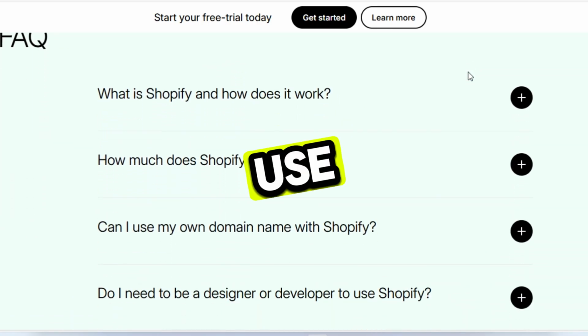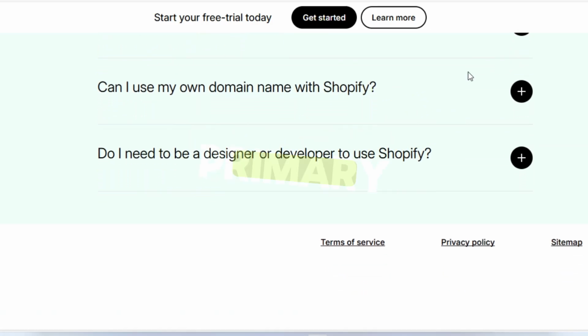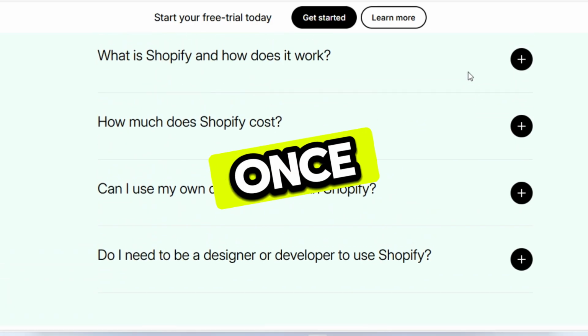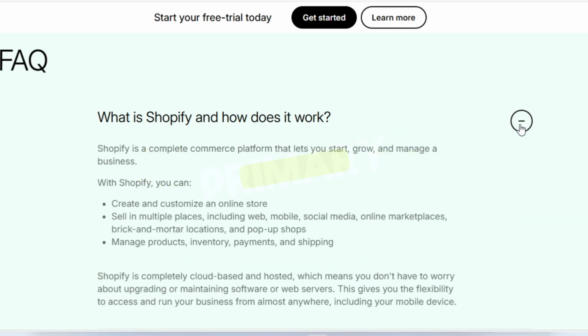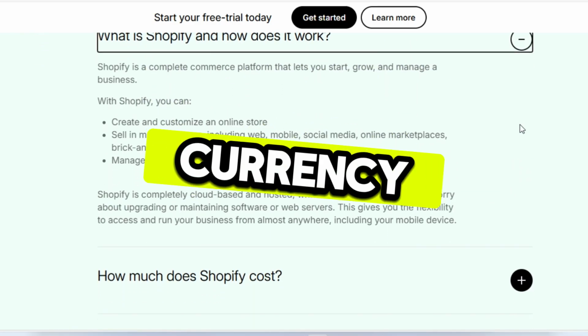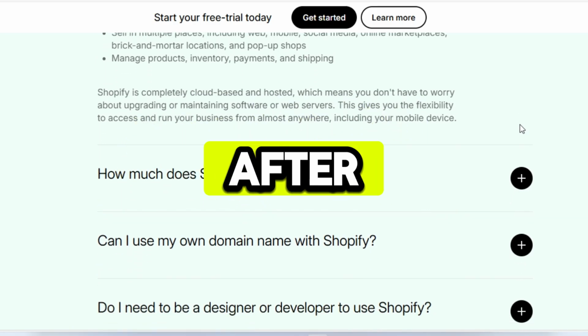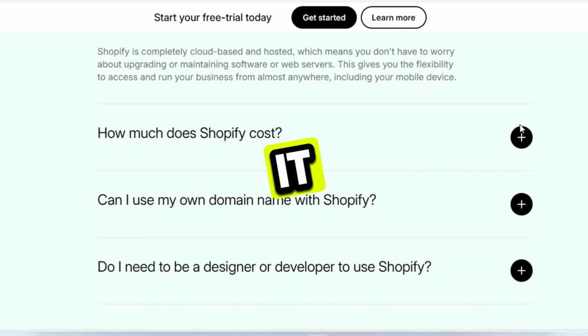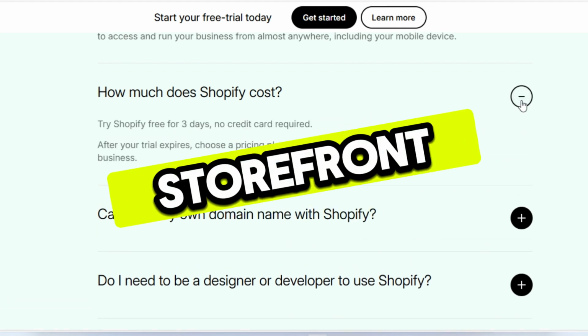Step 6. Use the drop-down menu to choose a new country or region to set as your primary market. Step 7. Once selected, click Save to apply your changes. Note: changing your primary market can affect your default currency, pricing, and tax settings, so be sure to double-check everything after updating. And that's it. Your primary market is now updated, and Shopify will adjust your storefront accordingly.